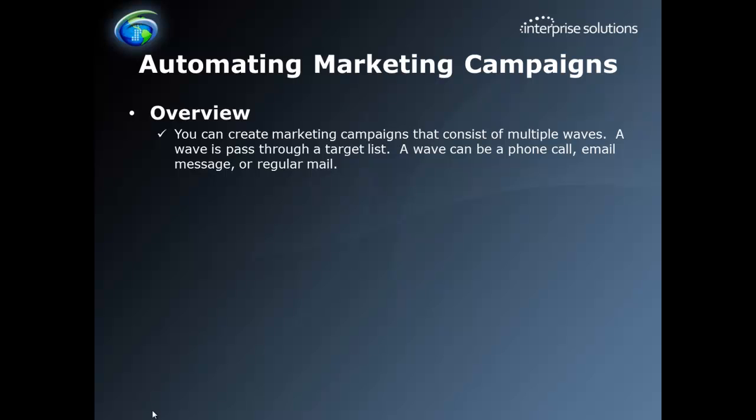You can create marketing campaigns that consist of multiple waves. A wave is a pass through all the prospects of a target list. A wave can be a phone call, an email message, or regular mail, and you can even use a different target list for different waves. For example, you may start out with a large target list and then qualify one third of those prospects. So on the second and third waves, you create a new target list that is only the qualified ones.